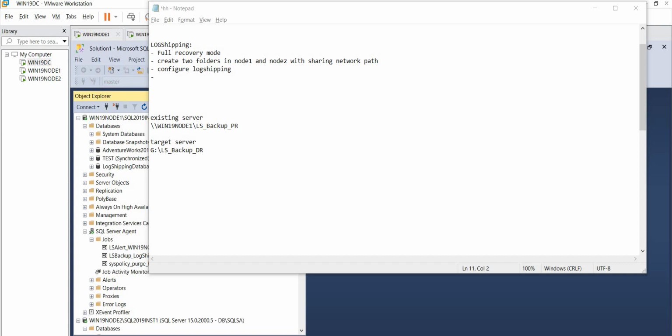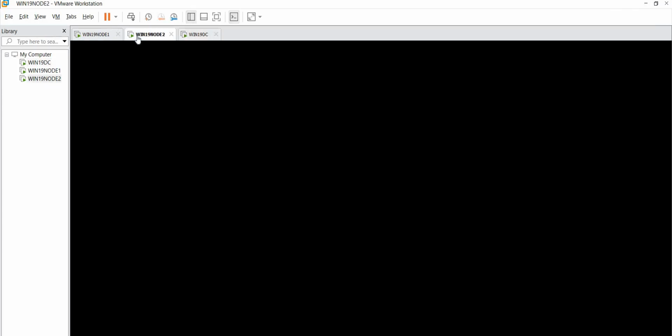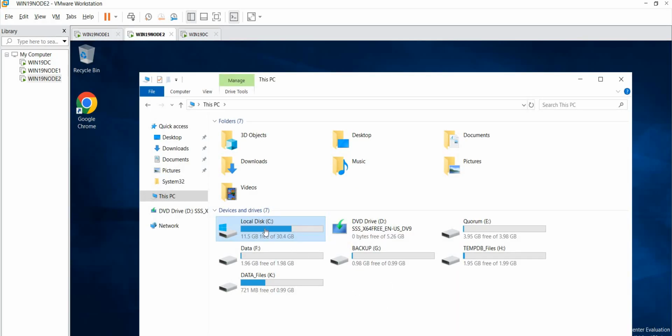And as I told, log shipping can be configured in two modes: standby and restoring. As I showed today, it is in standby mode, where the database will be read only. Users can also access the DR database, the server database. And one more thing, when we are configuring standby mode, one more file is created in node 2 along with the MDF and LDF, which is a TUF file, the transaction undo file.